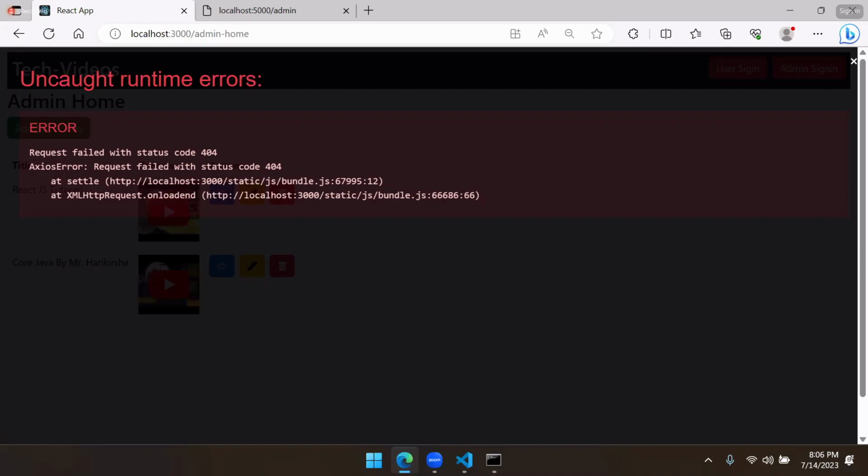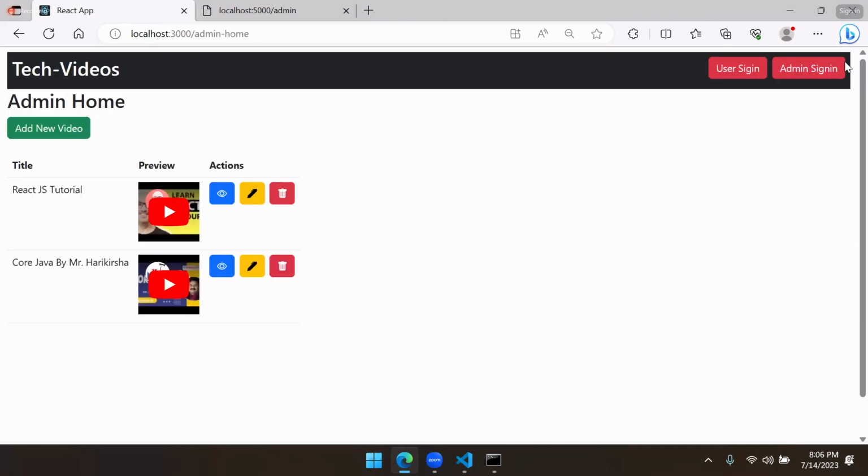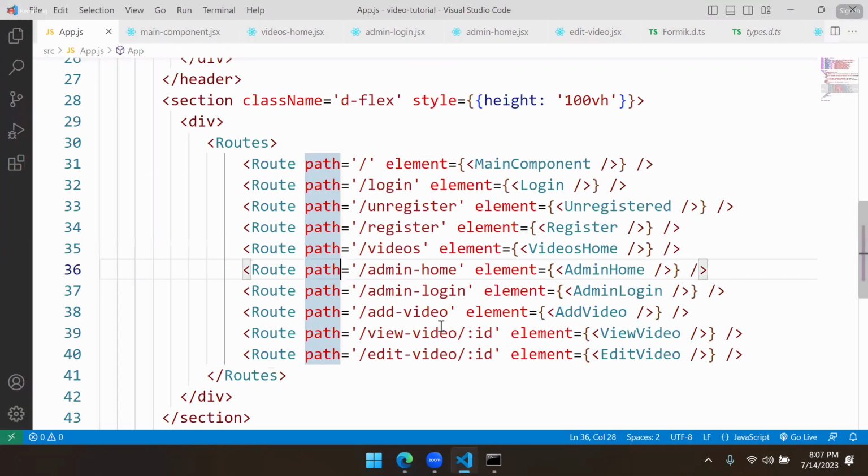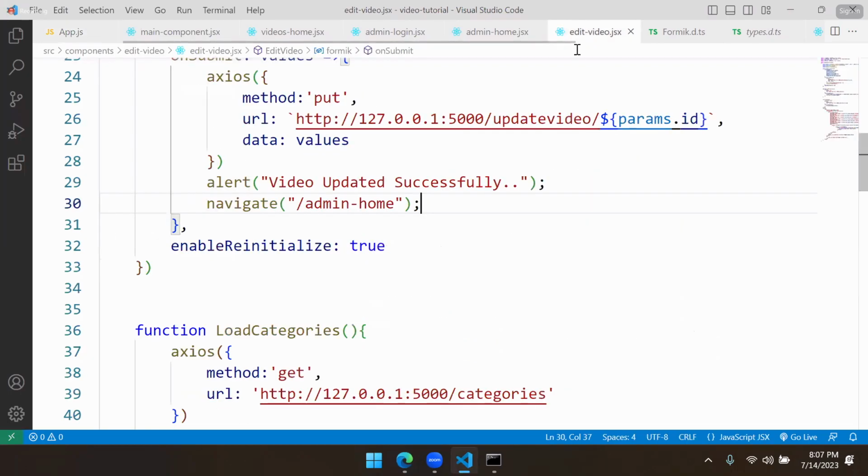After that, this Axios error, failed to request 404 means not found. What not found? So this is updated, but why it is showing not found? Let's go to edit video.